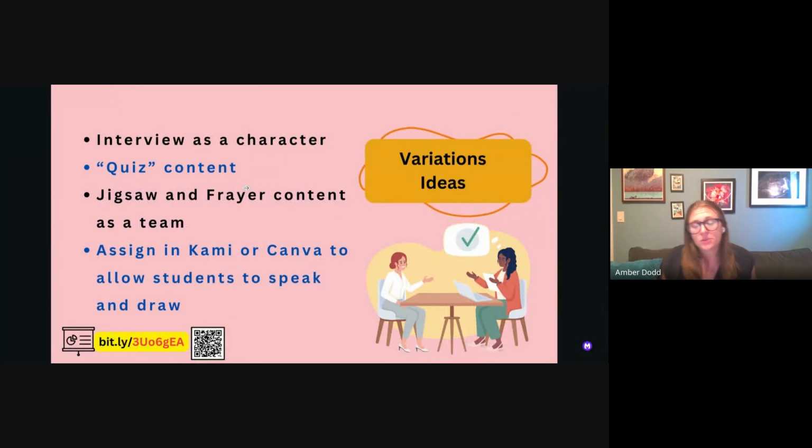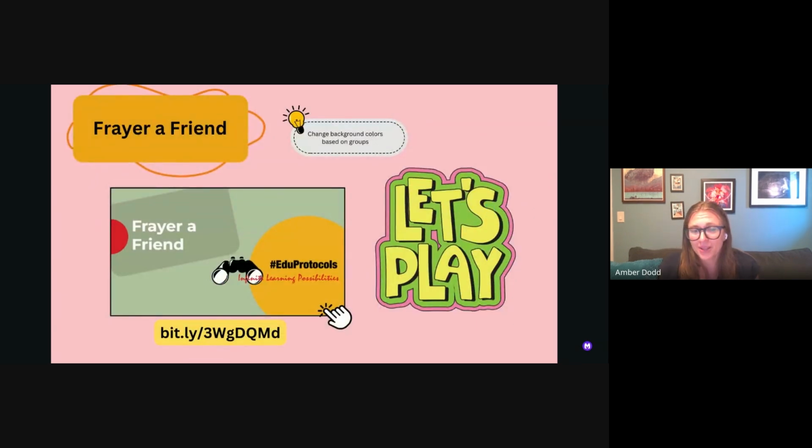this strategy could also be used, if you're using this strategy a lot, not only for interviewing each other. You can have the partner pretend to be a character in the story that you're reading. You can have quiz content, and kids quizzing each other on the test material. You can jigsaw content, or you can even assign this in Canva or Kami and allow students to draw on it. So with that said, let's go ahead and play, and I'm going to show you a better example of Frayer Friend and how we're doing that.